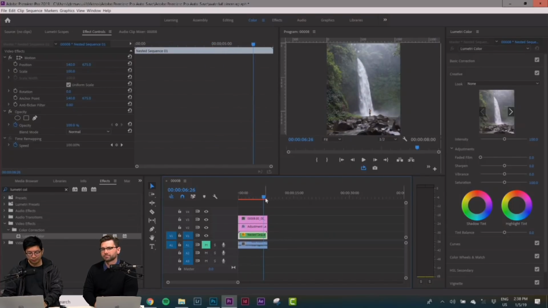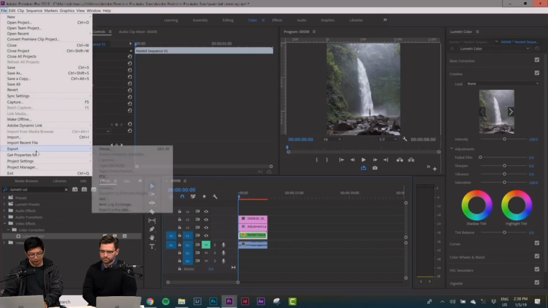And a lot of people ask, what are my export settings when I do video? So let's just go through that now. So you go File, Export, Media.